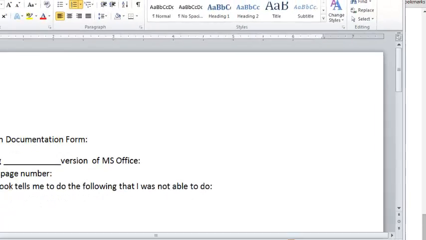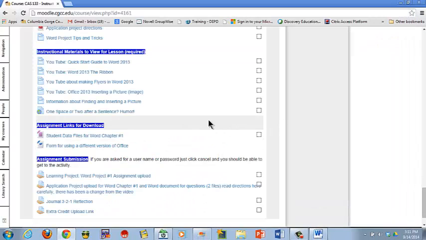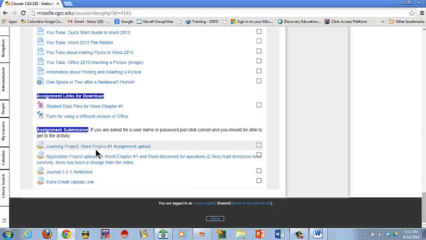So if you are trying to use another version, please make sure you do the form. Otherwise, I will grade it exactly as it should be against the 2013 version. Then down here is where you're going to be submitting it and uploading it. So let me talk you through the book.